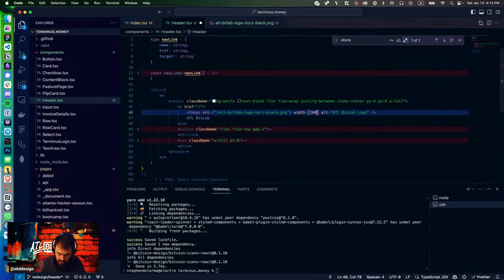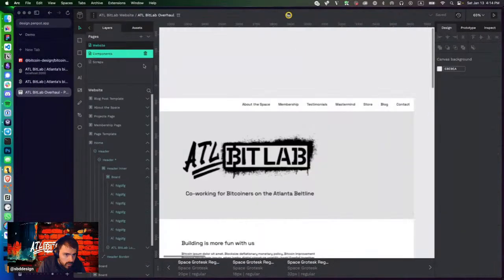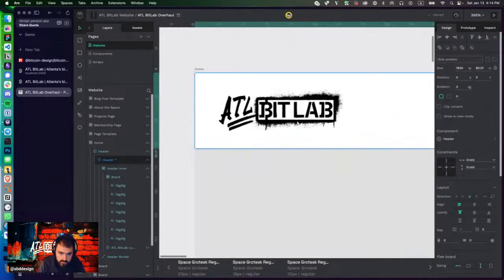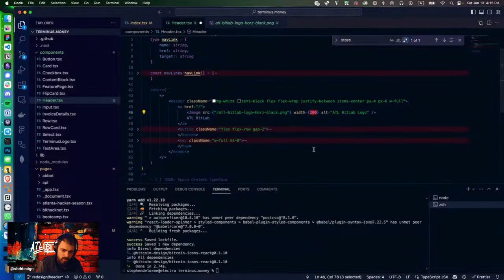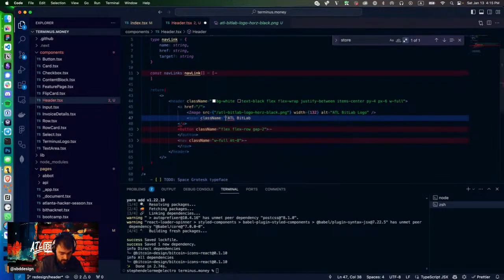Just let it interpolate the height. How big is it in the design? Sometimes drilling, double clicking into components also doesn't work as well in PenPot, which is kind of annoying. 131. Let me round that to a more pleasing four-divisible number like 132. Okay, and then let's make this an SR only.